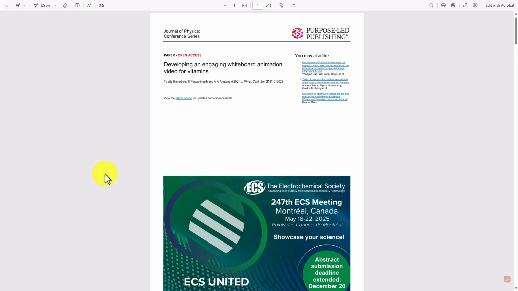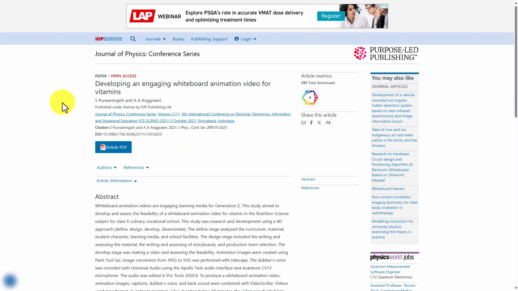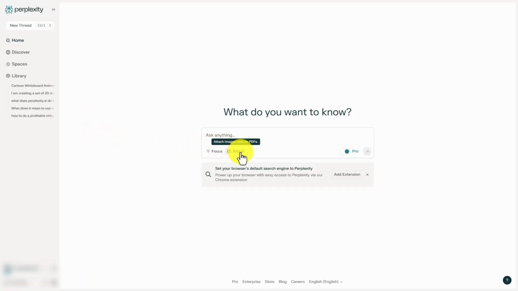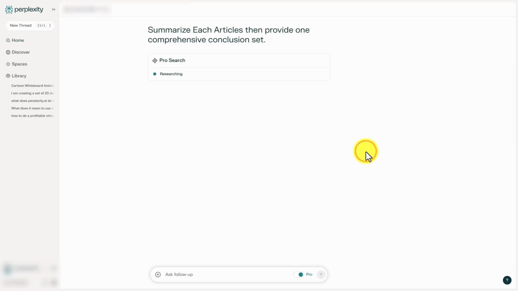Part of the process has already been completed, and we have downloaded several articles on our topic area from scientific publications and journals. We are now going to use those articles inside of our Pro account. We are going to go to the Attach area. You'll notice that there are no longer stated limits. We're going to attach the articles. With our Pro account toggled on, we're now going to ask Perplexity to summarize each of the articles and to provide one joint set of conclusions. We are now going to click Enter.